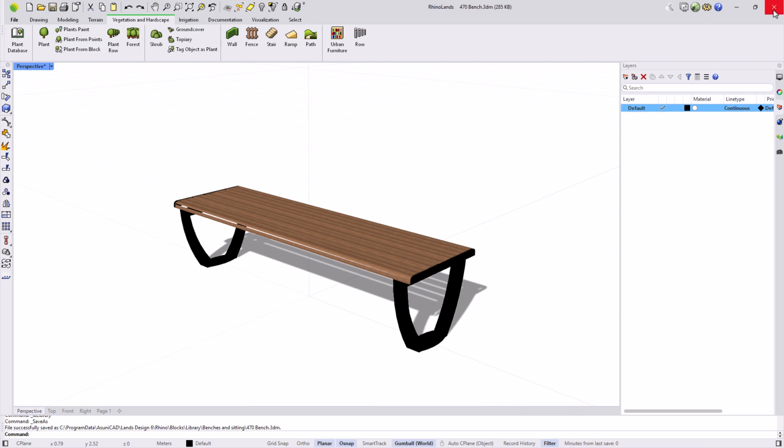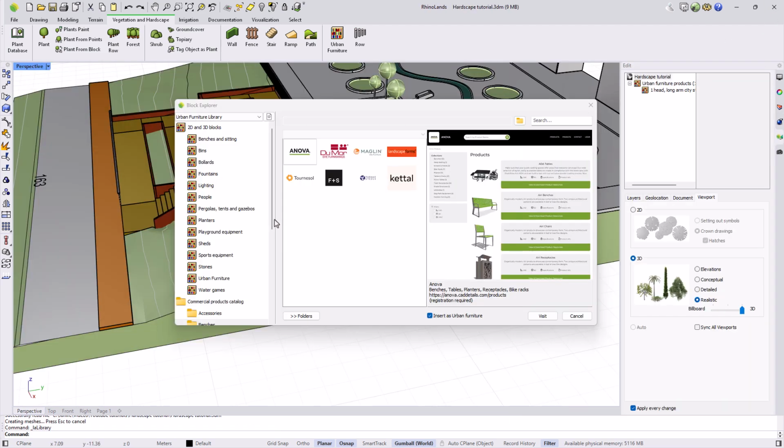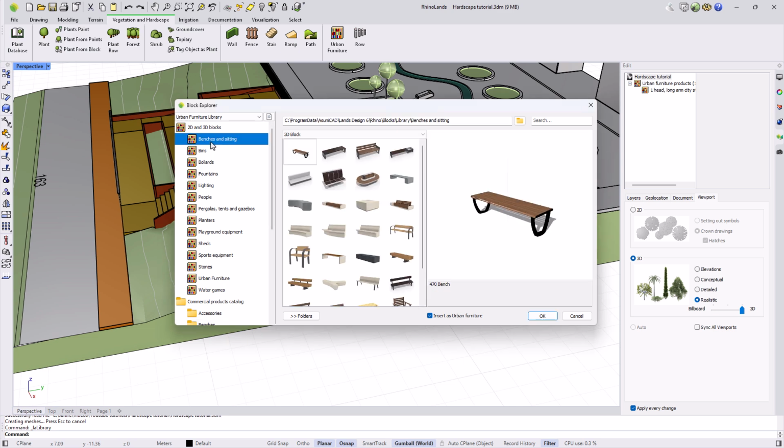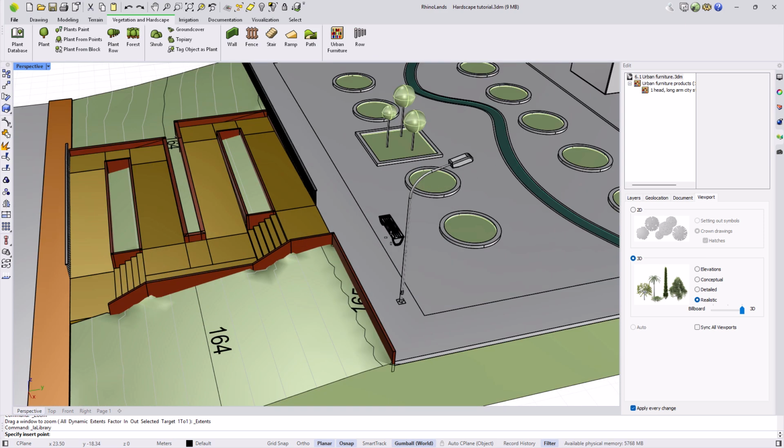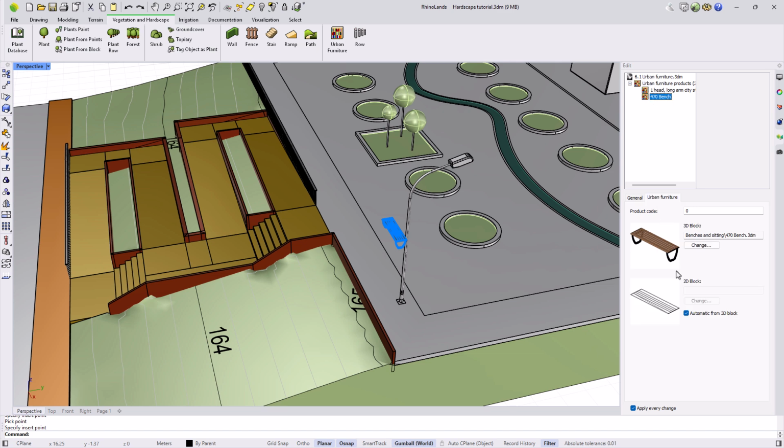Now, when I go back to view the furniture library, I have this new block available to insert. The added blocks will appear listed along with the rest of the furniture, and we will obtain their 2D representation automatically.